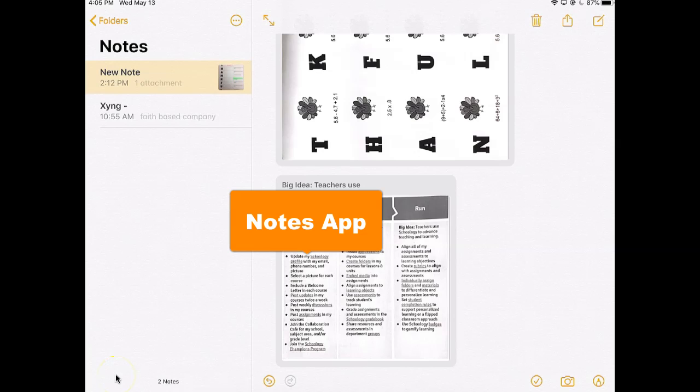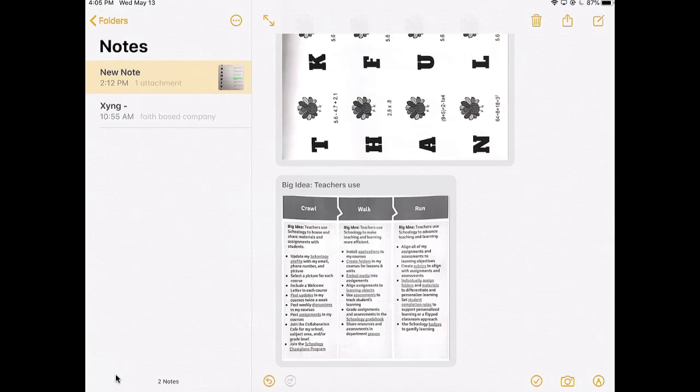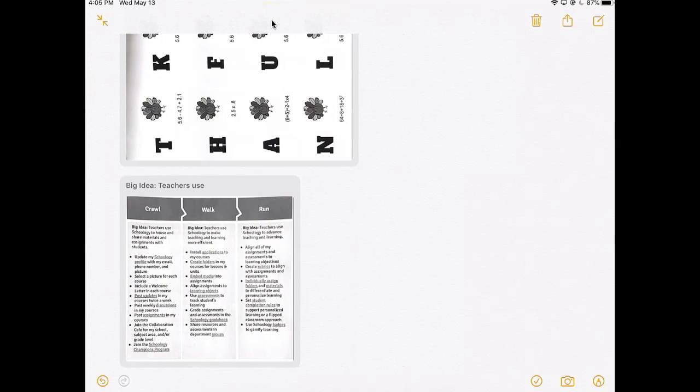Let's take a look at the Notes app that comes on your iPad and see how we can use that as a type of whiteboard. First of all, to make your screen a little bit larger to work with, you can use this two-headed arrow to collapse the folders on the left-hand side. So when you tap that two-headed arrow, it's going to make your screen a little bit larger.